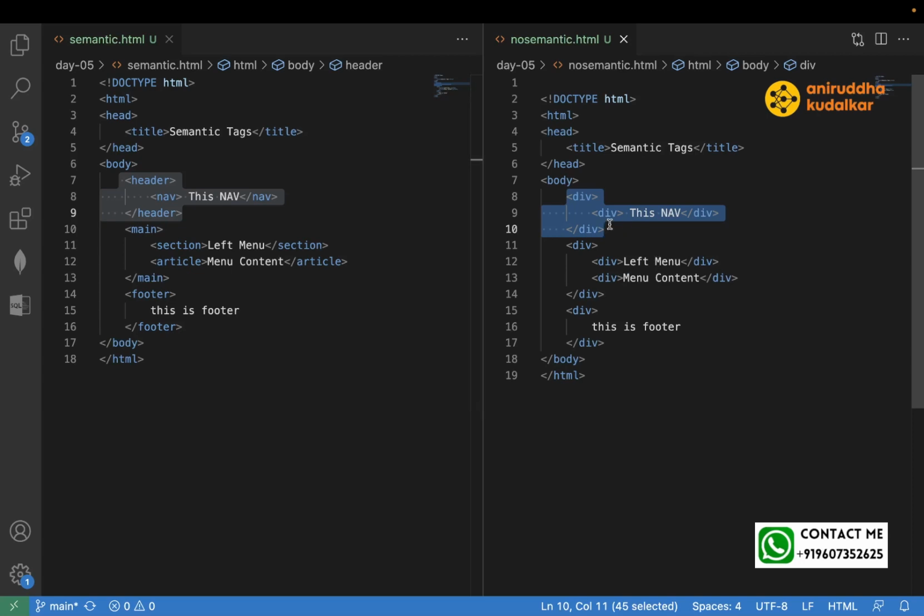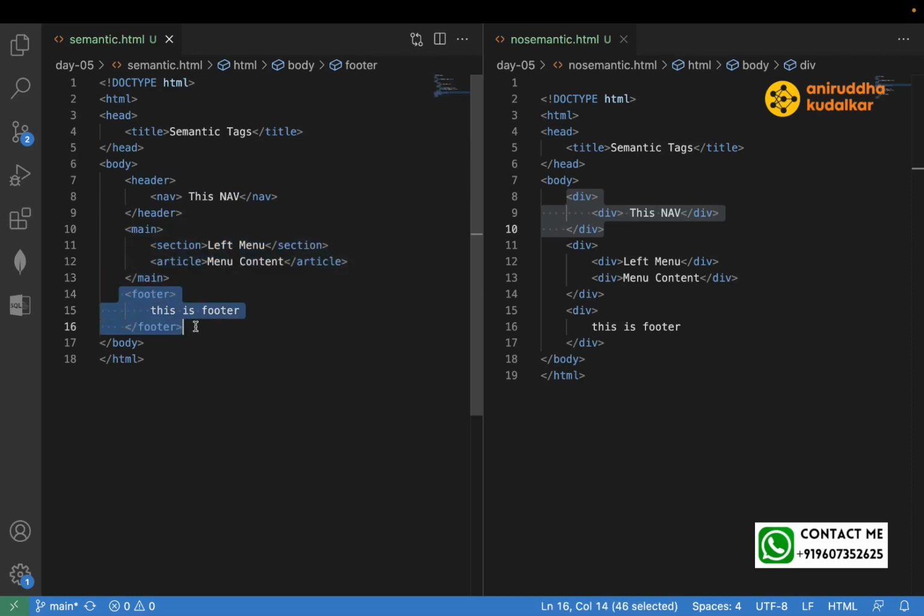To avoid this, HTML5 says that you will have particular tags which define the meaning of some area on the web page. And that thing is nothing but the semantic tags. Do you understand this? So this is the old way, this is the HTML5 way.